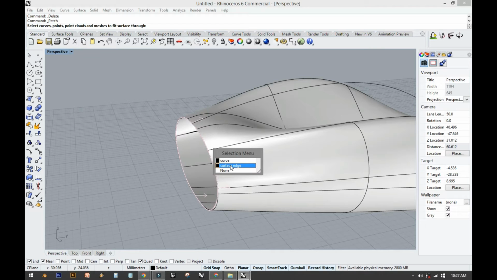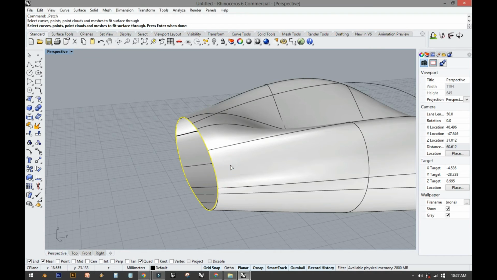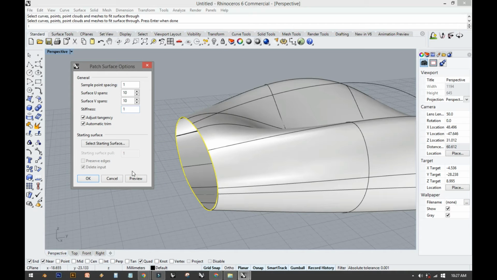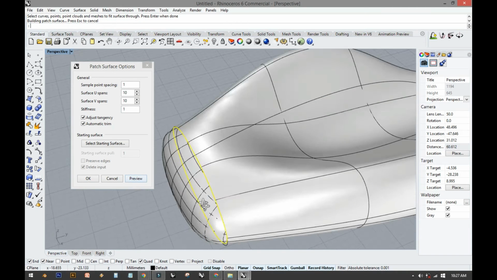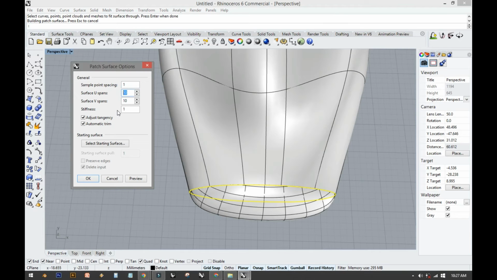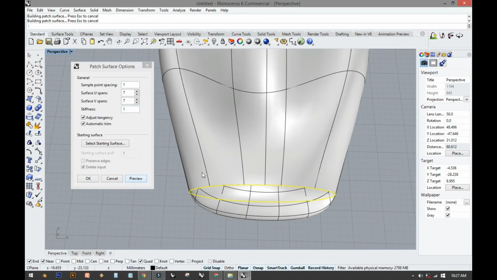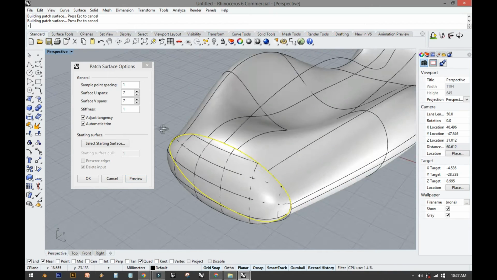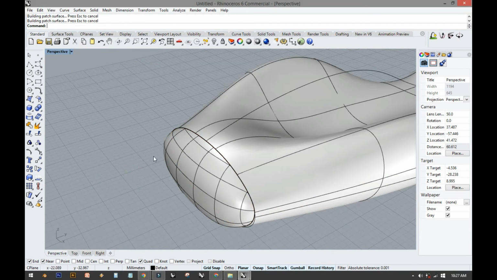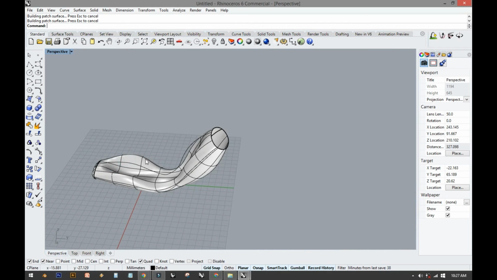So for this one, you just click on this and then we can select the surface edge and then press enter. Then you click preview and you can check. Maybe you want to make it nicer, like 7, 7, it's up to you, but I think this one is already acceptable, so I just click okay.